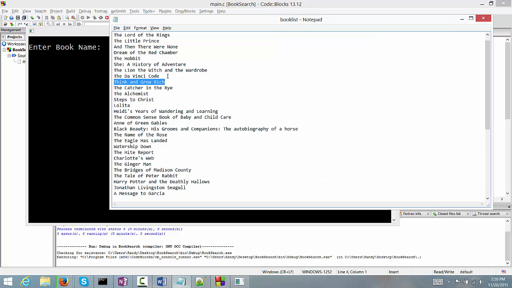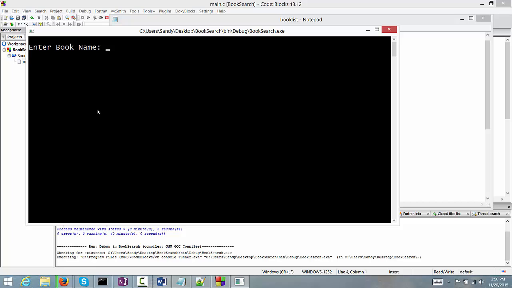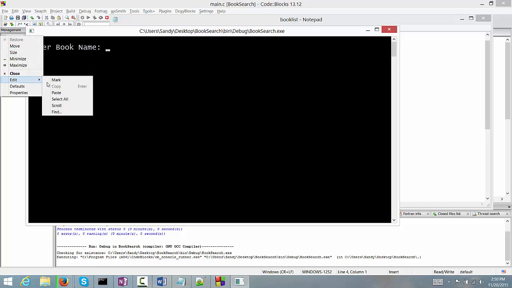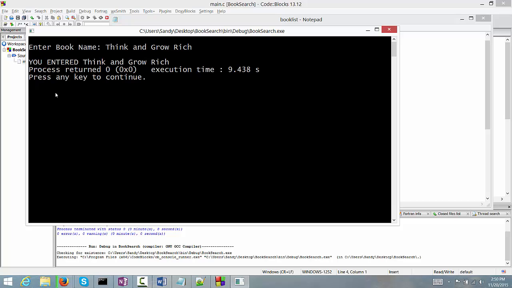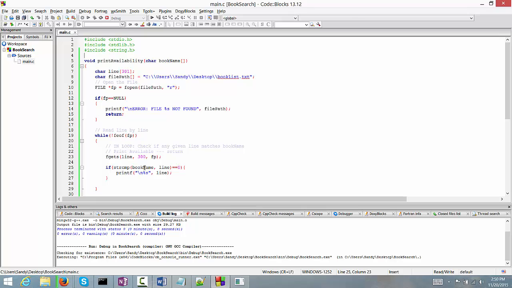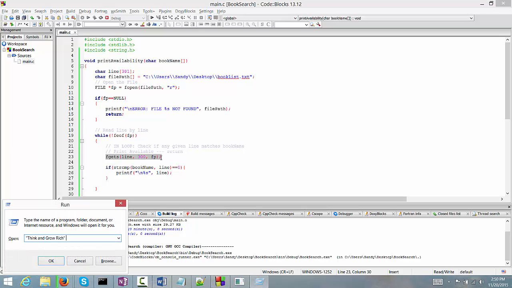Now let me copy one of the book names, think and grow rich. Let's go here, paste, enter. It says you entered think and grow rich, but after that it did not print here. The reason it did not find the match is because when we read a line using fgets, it puts a new line as the last character. It also reads the new line from the file. So there is a difference between these 2 strings that we are matching. The first string is this, and the second string is with new line. That is what we are reading from the file. So that is causing the difference.